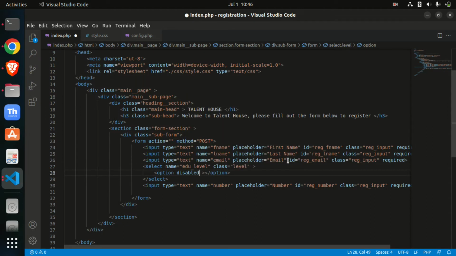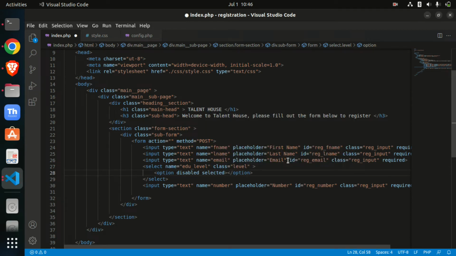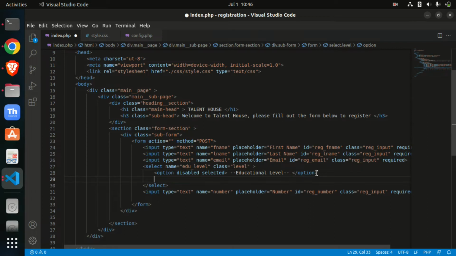Now when we come here, the first one, as I told you, is going to be disabled selected. So we are going to disable the first one so you can't select it. It's going to be just a disabled. And then we'll put educational level there. So the educational level is supposed to be more like a hint. So that will be the placeholder when it comes to using select. Do you get me? So we go and then we now put another option.